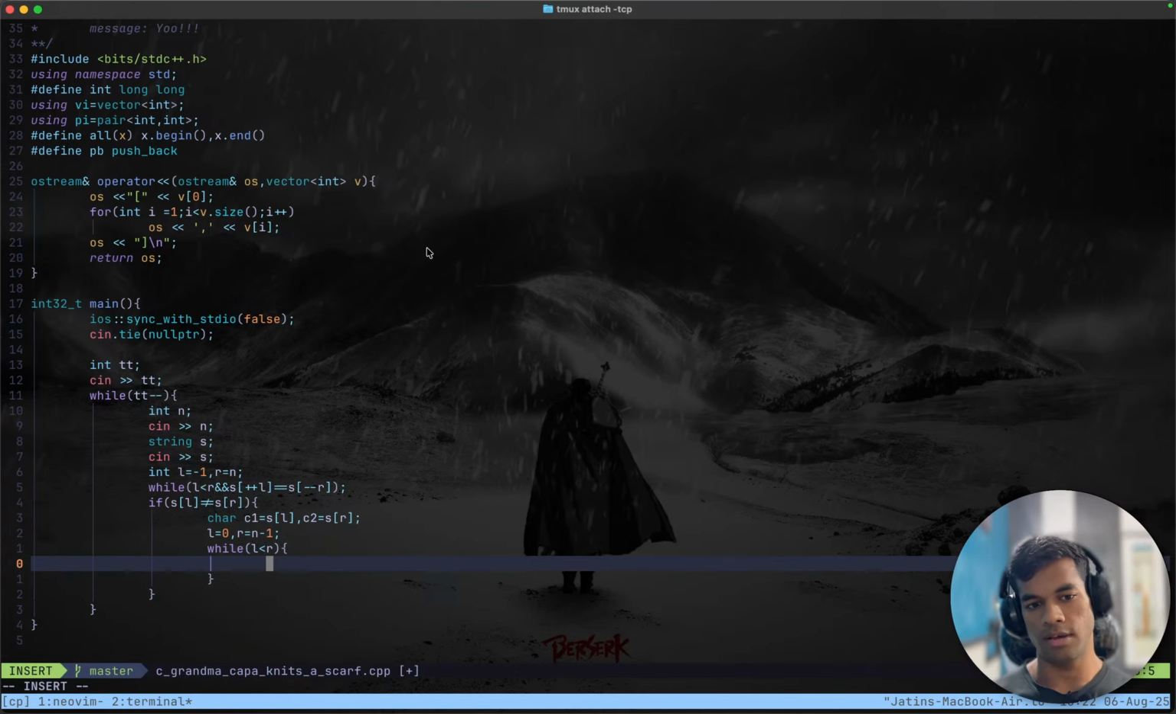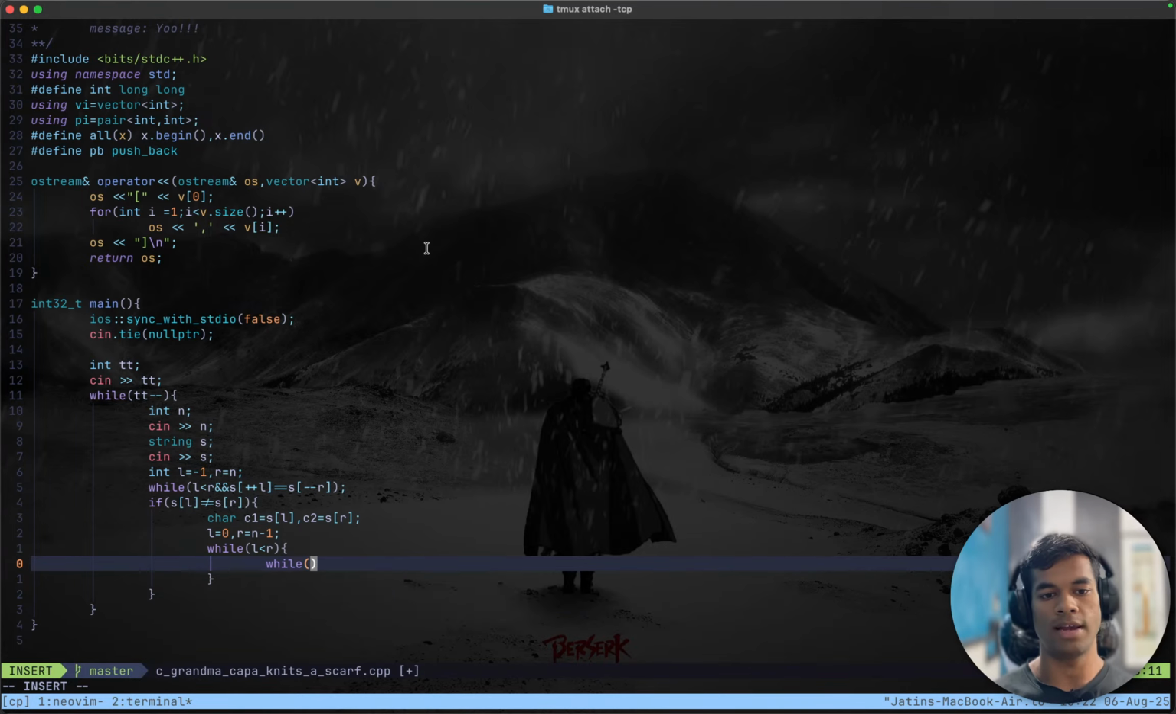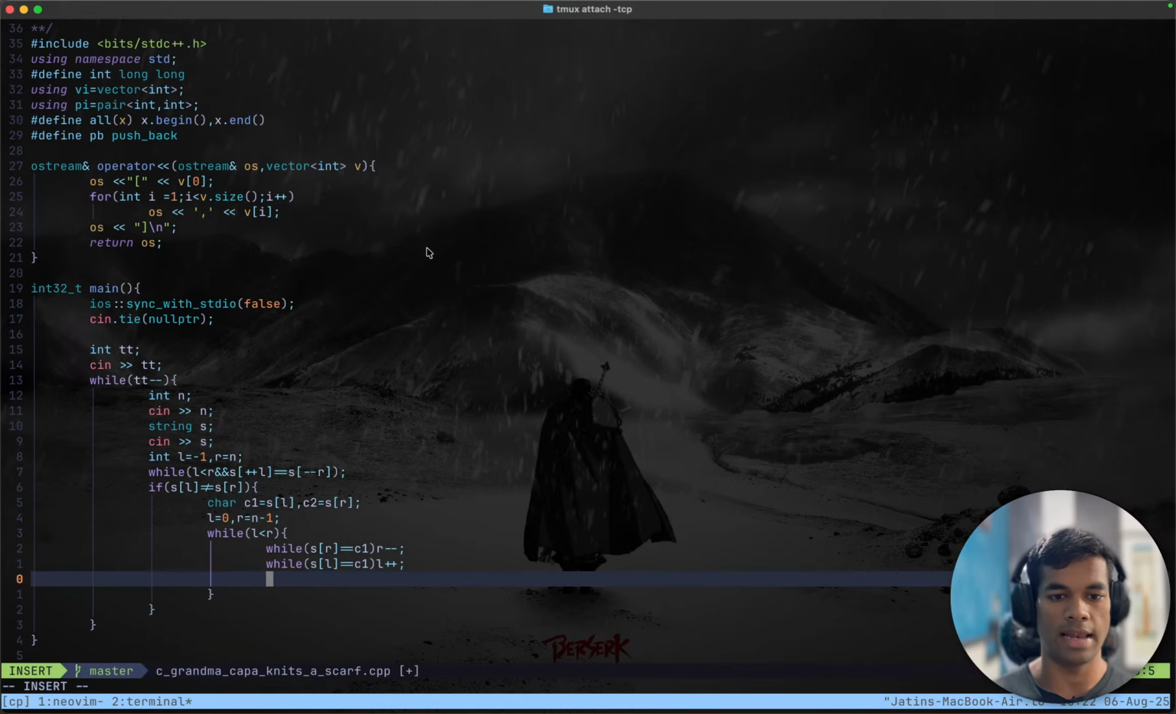And while that is the case, in this I am removing C2 and then checking if it is a palindrome. While S[R] equals C1, I am removing C1. What I will do is this, and while S[L] equals C1, L plus plus. So wherever L and R point, they are not equal to the first character C1, and then I have to check their range.